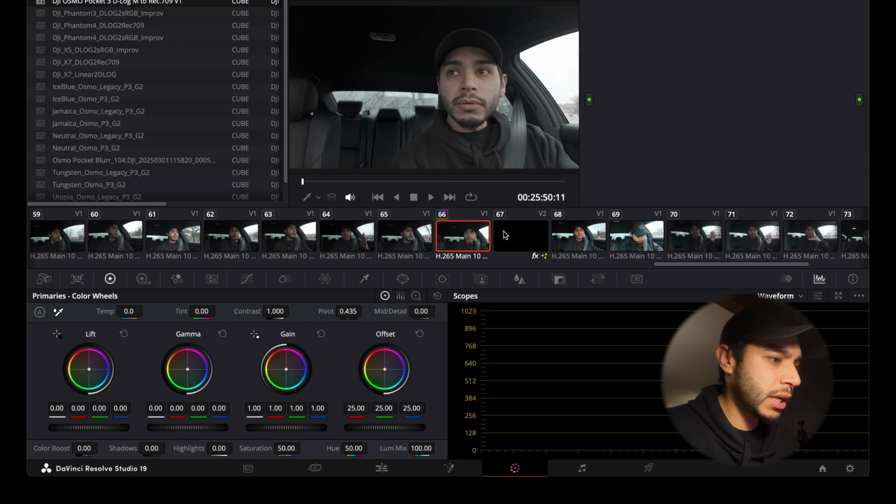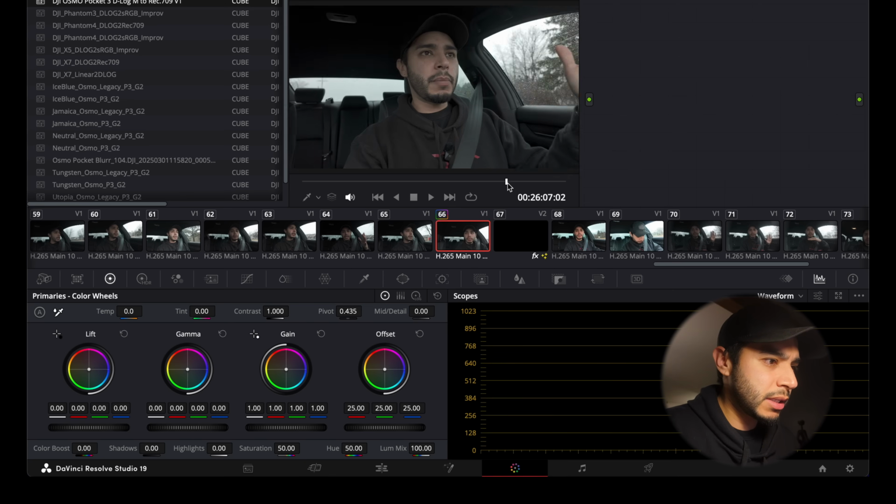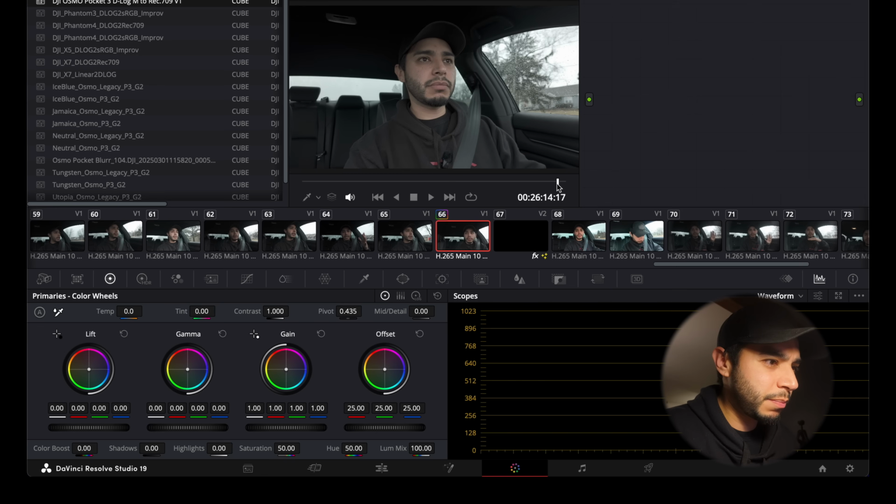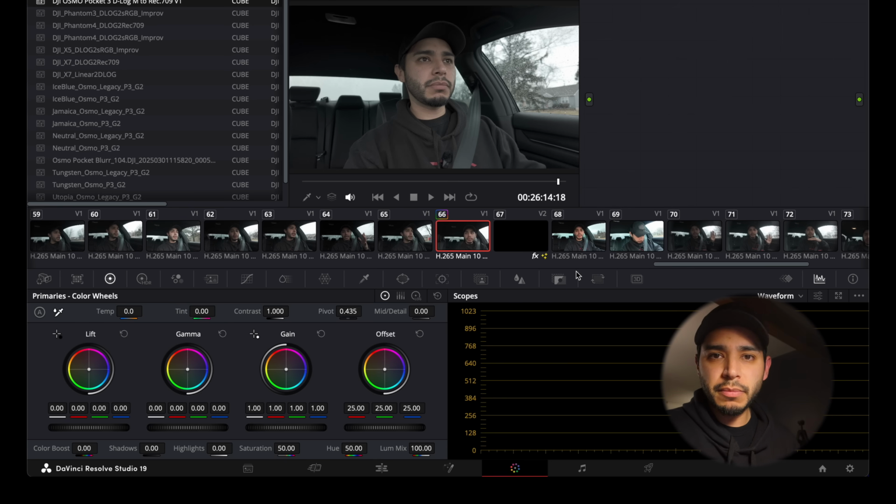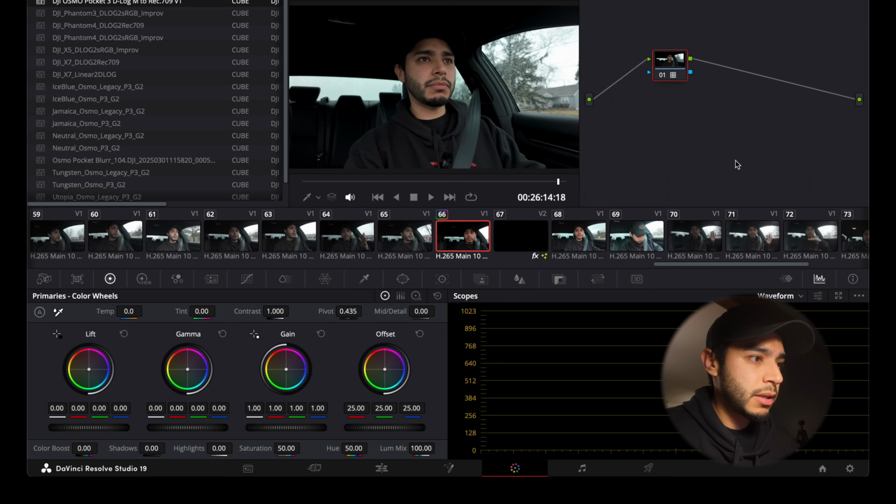All right, so we got these clips right here. This is the DLOG M, and this is about the part where, sorry about the weird faces, I switched from DLOG to normal color. The lighting is the same. I was at a stoplight, so I switched settings real quick. But let me show you. This is using the DJI Osmo Pocket 3 DLOG to Rec 709 LUT straight from DJI. So we're going to drag that on there.